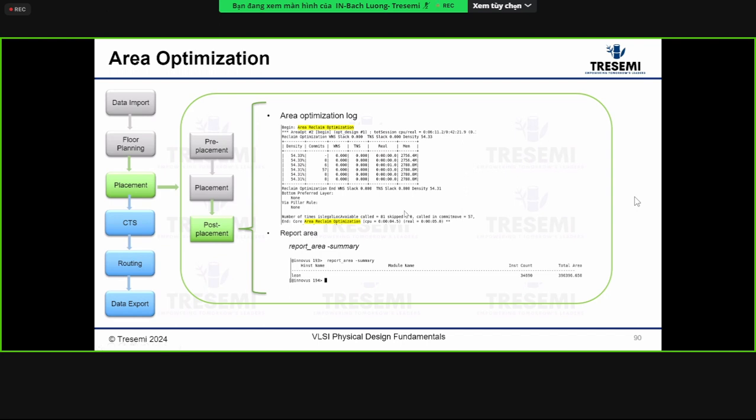So you run the opt, and you can do a report area summary before and after to see the difference. Assuming your design has a lot of slack, you have more opportunities to reduce area.